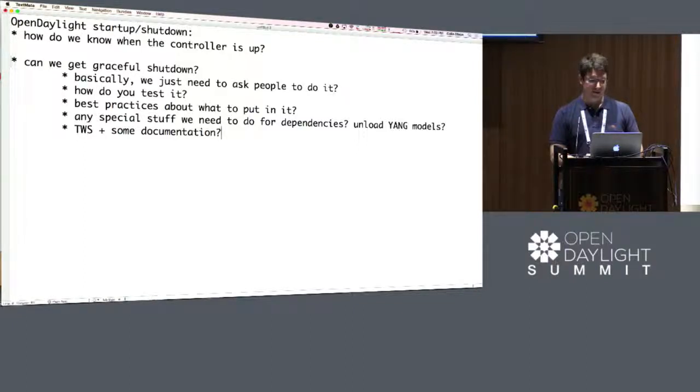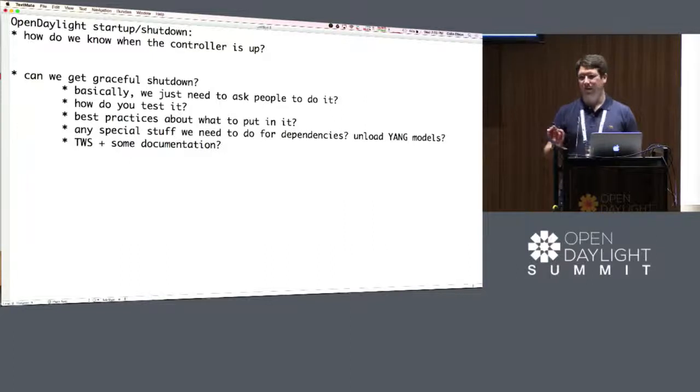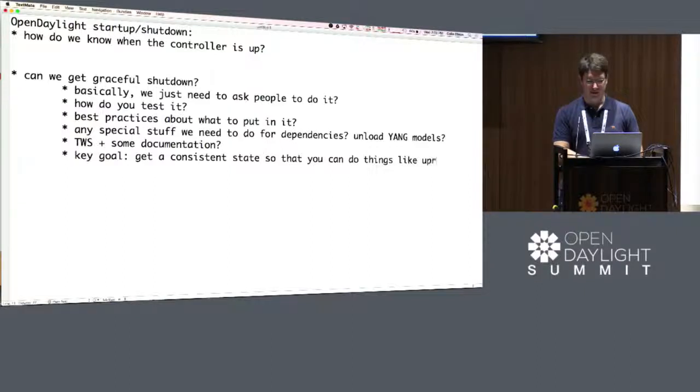So that seems to be about it on that one. And there are other things. It would be good if the controller shut down cleanly, and I think the key goal is to get a consistent state so that you can do things like upgrades. I don't know why else you would shut down cleanly.